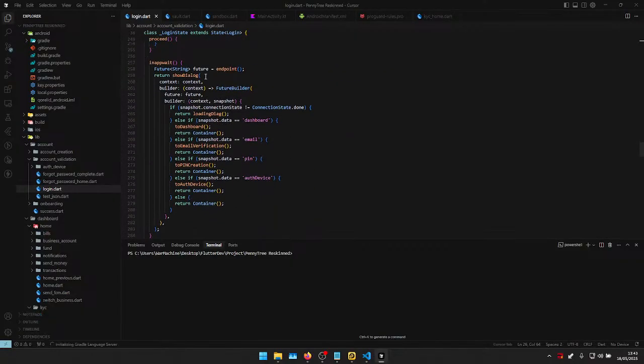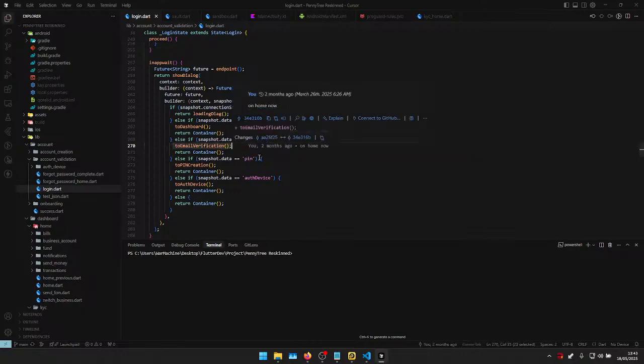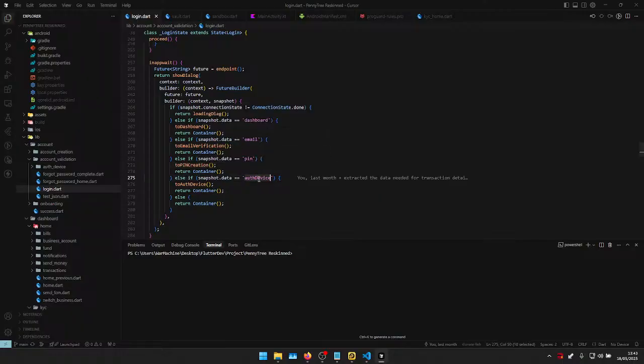Now, this right here is my future. Look at it here, future builder. If it's not done, you are loading. Now you can see here I used a string as my return type. So if my snapshot's data is dashboard, it takes them to dashboard. If it is email, it takes them to email verification. If it is PIN, that means they've not created their PIN. It takes them to go and create PIN. If they've not authorized their device, then it takes them to go and authorize their device. And you can see here my future is just a future here. I declared it over here.